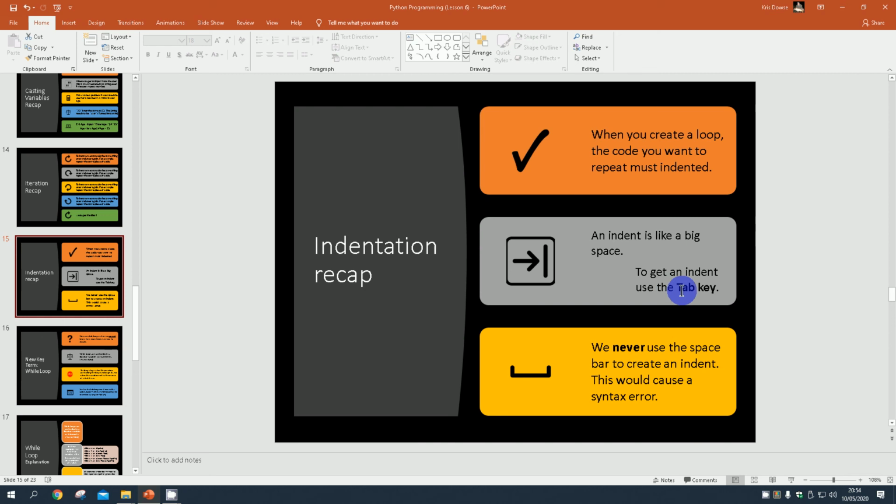To get an indent, you use the tab key. This is the tab key. We never ever use the spacebar key to create an indent. That would give us a syntax error. So we have to indent our loop code after the colon. We'll see an example of that in a minute. To get the indent, we use the tab key. We do not use the spacebar.